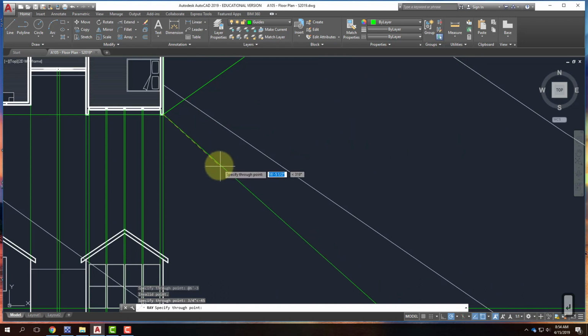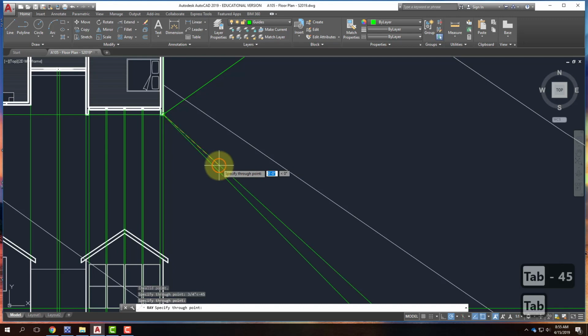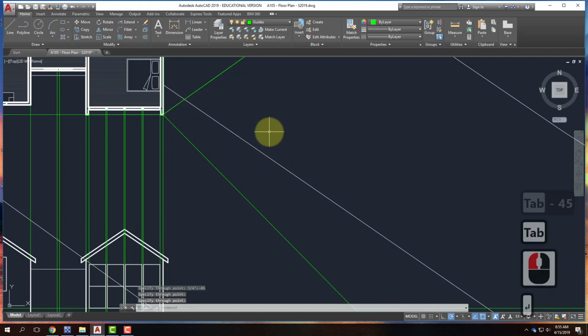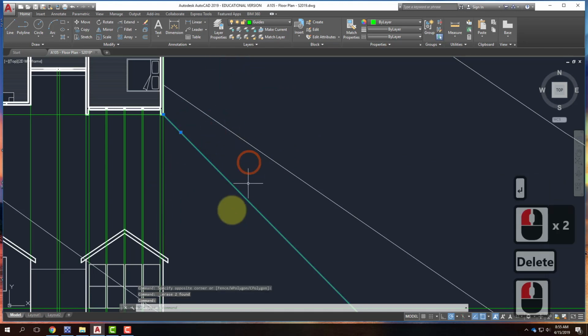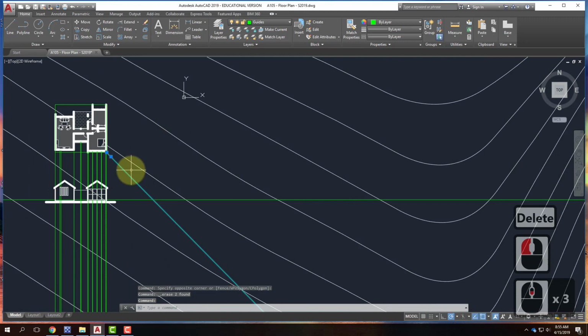Oh, come on. You love it when stuff doesn't work for you, right? -45, I'll press tab, and then I'm just going to click. So let me get rid of this. So this line here is at 45 degrees, or it's supposed to be.